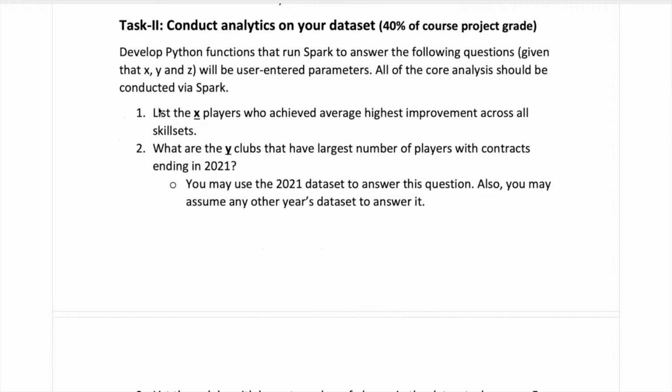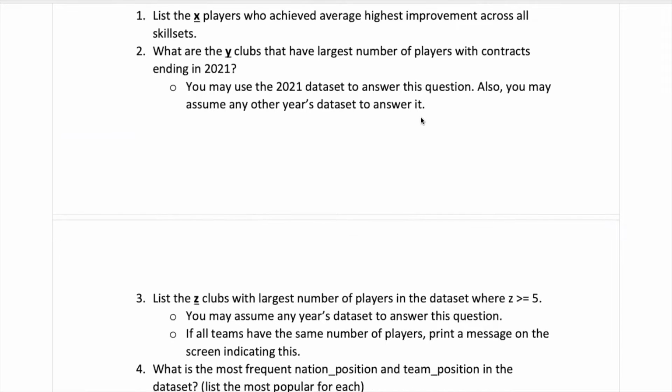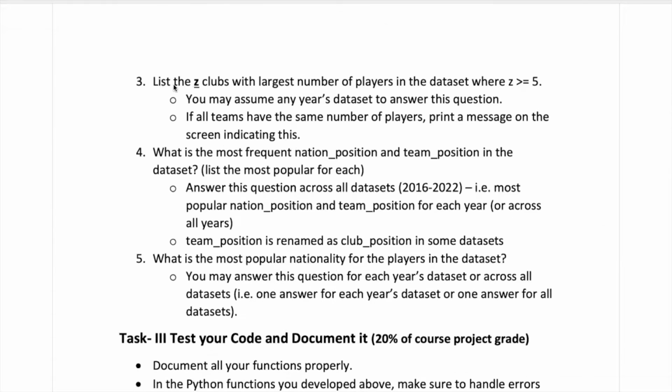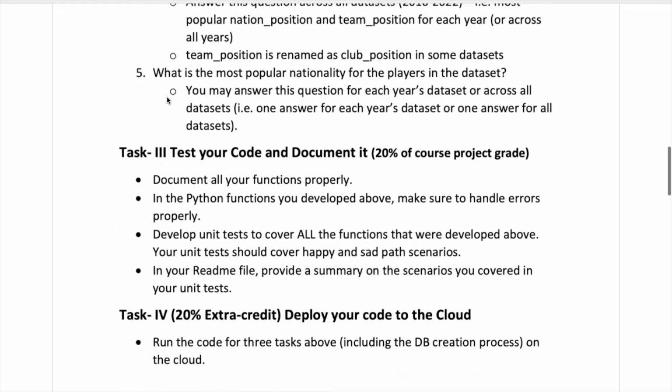So the first one is list the X players who achieved average highest improvement across all the sets. The second is finding out the Y clubs that have largest number of players with contracts ending in 2021. The third one is listing the Z clubs with largest number of players in the dataset where Z is larger or equal to 5. The fourth one is finding out the most frequent nation position and team position in the dataset. The fifth one is finding out the most popular nationality for the players in the dataset.